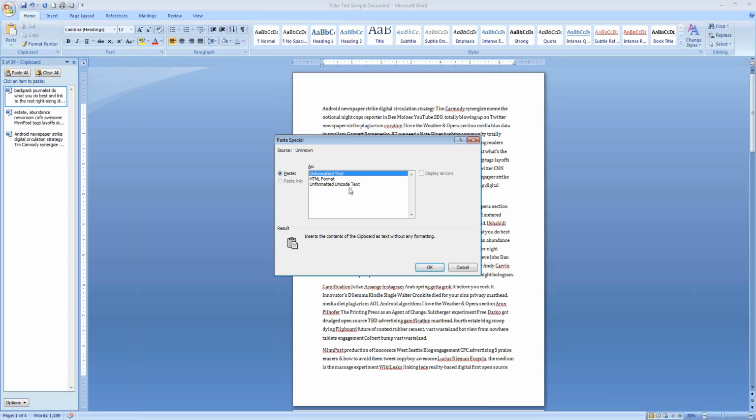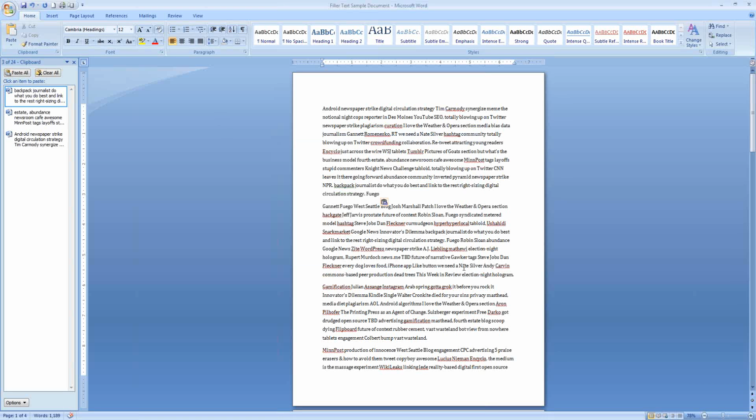Some of this, unformatted Unicode, is a little too complicated to explain here. But basically, your friend is probably the unformatted text for when you want to paste just the text and nothing else.